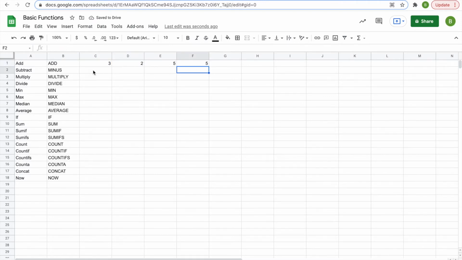Now if you wanted to subtract, let's do the same thing. Let's take 3 and 2, and we'll do equals MINUS, open parentheses, first click on the number you're starting with, a comma, and then the number you're subtracting from that first number, our 2, hit enter, and you get 1. Similarly, you can do equals, click on the first number, and then hit the minus symbol, and then click on the second one, and it'll get 3 minus 2 equals 1.